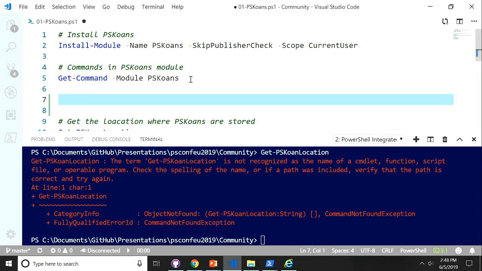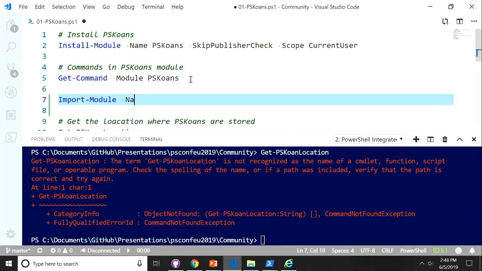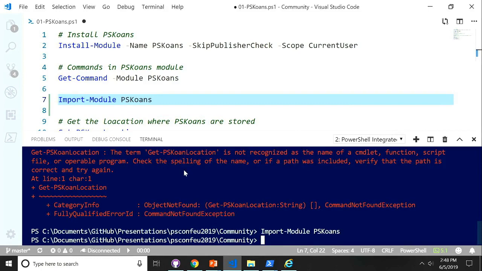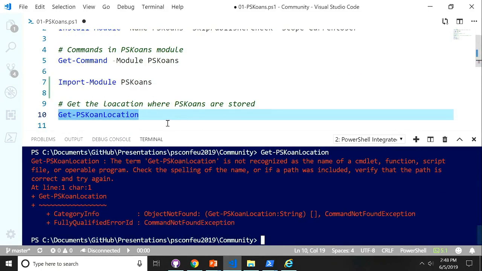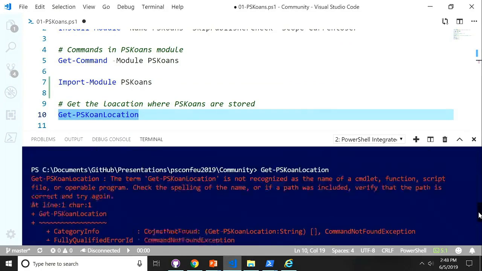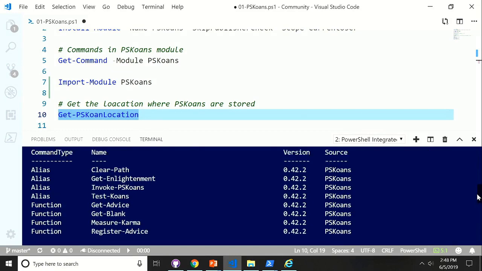Not loaded. Interesting. Is it not there? That's interesting.